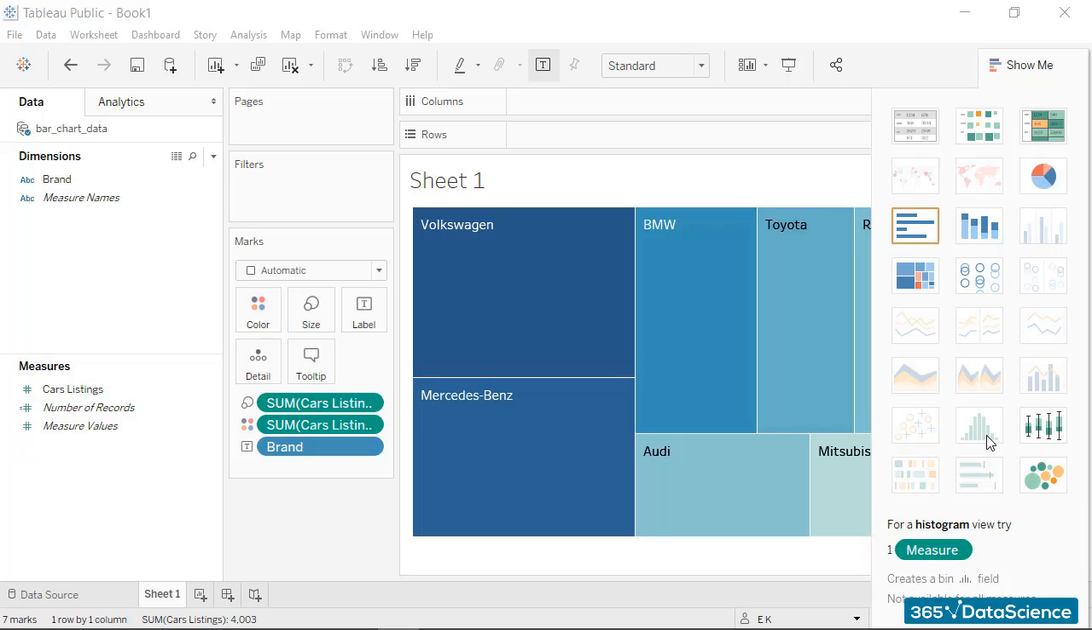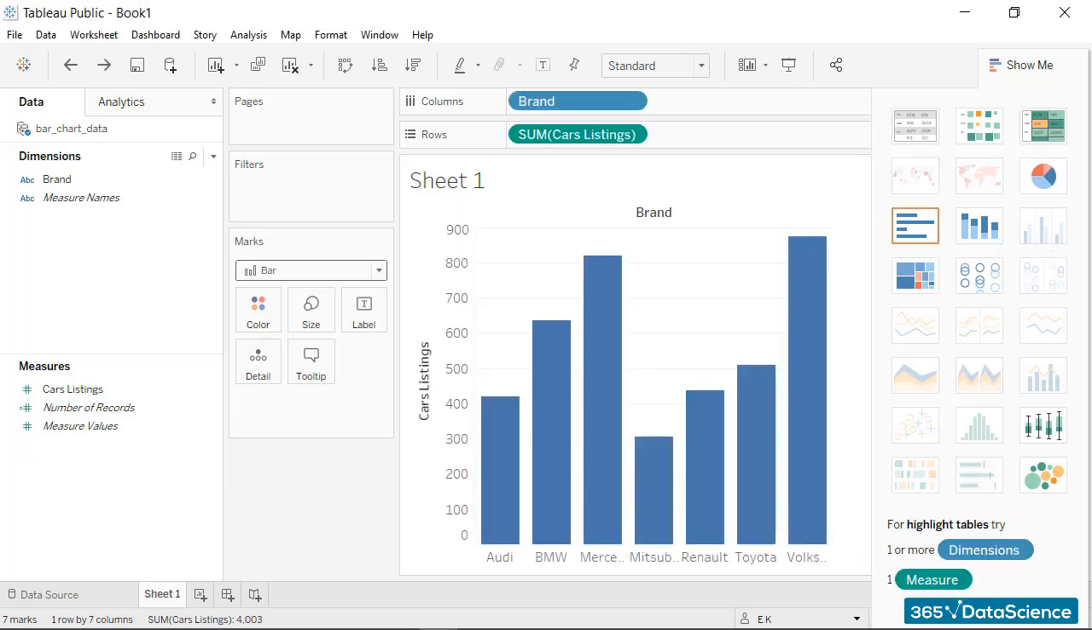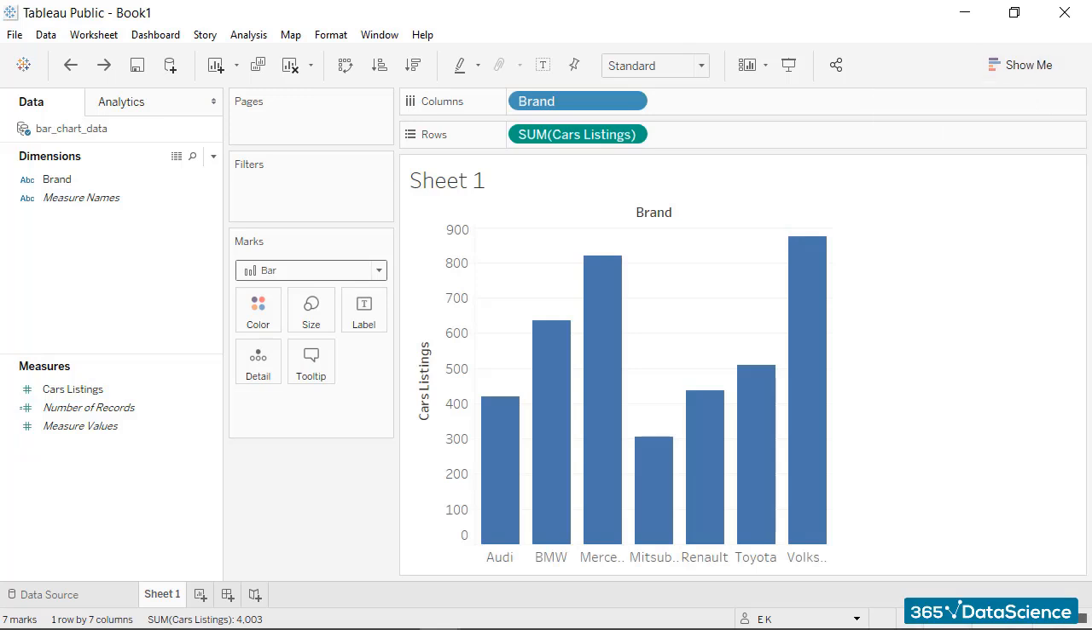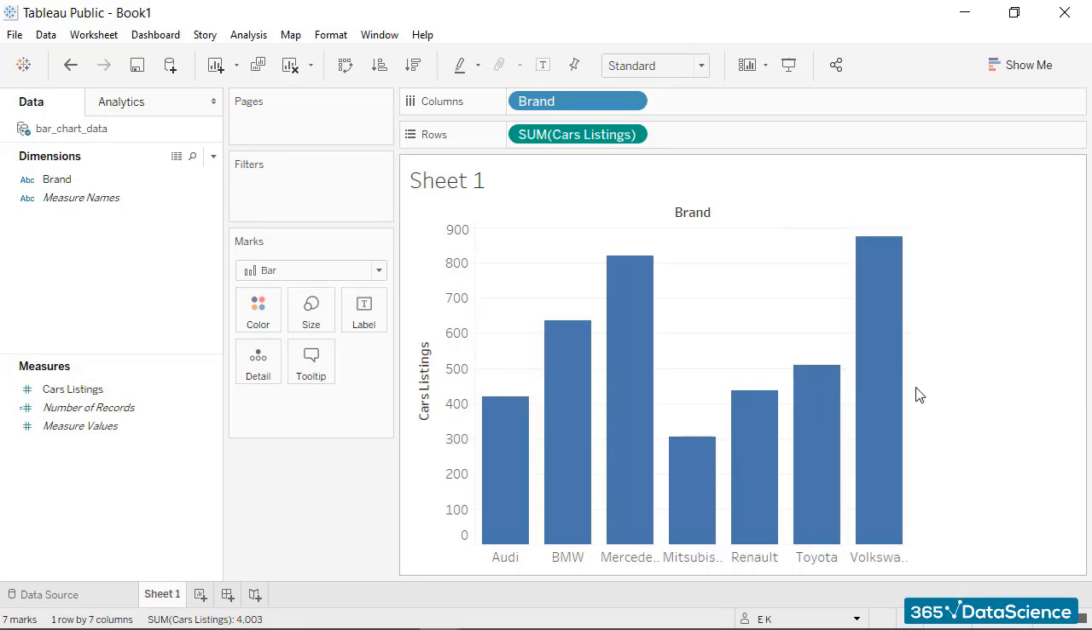Okay, let's stick to a bar chart for now and try out some of Tableau's styling capabilities to improve its appearance. The first thing we'll do is to enlarge the plot to make all the labels on the x-axis visible.